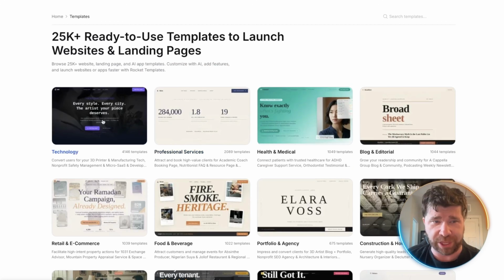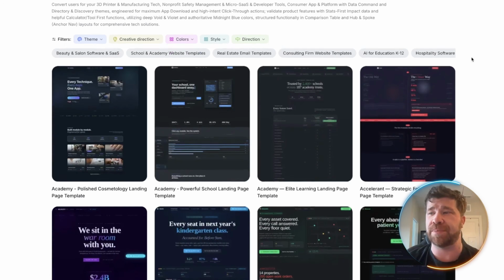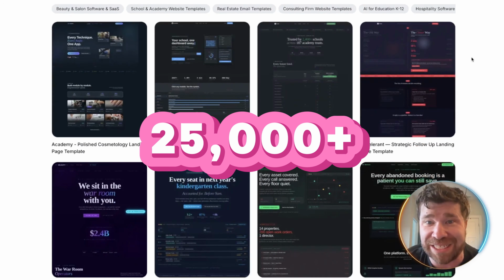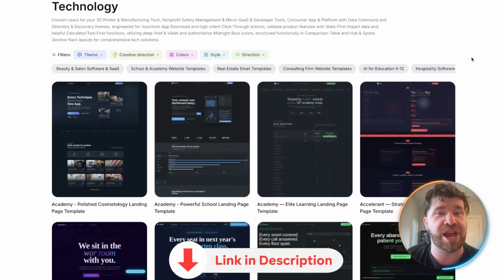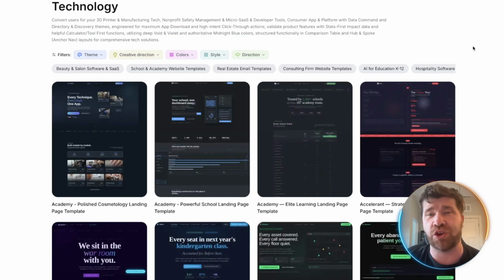But more importantly, if we take a look here, we have technology. Whenever it comes to these templates, there are over 25,000 plus free templates. Dive down and see if you can find anything that you like. Now let's go ahead and start building.